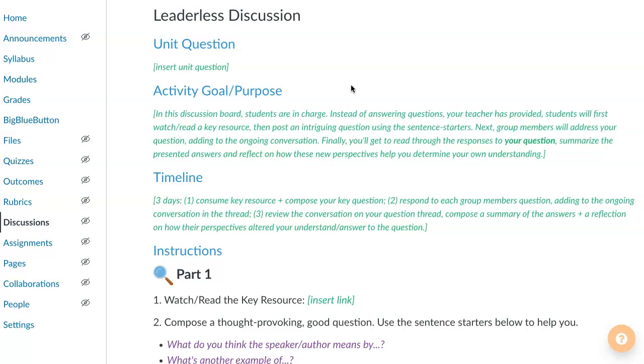And they're going to be adding to an ongoing conversation within that question's thread. The final part is that each student who presented an original question, which is every student in the group, can then finally go back and read through the responses that were given on their original question. And then they're going to be able to summarize those presented answers through that ongoing conversation and reflect on how those new perspectives help them to determine their own understanding.